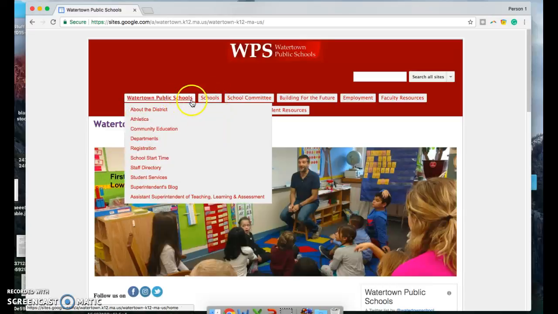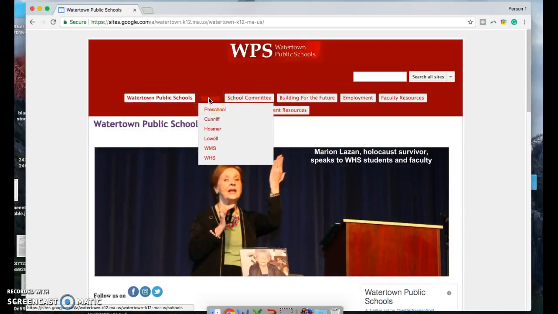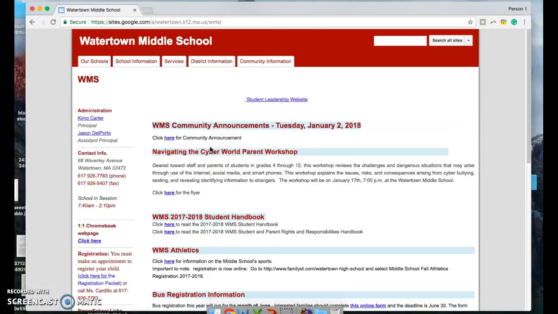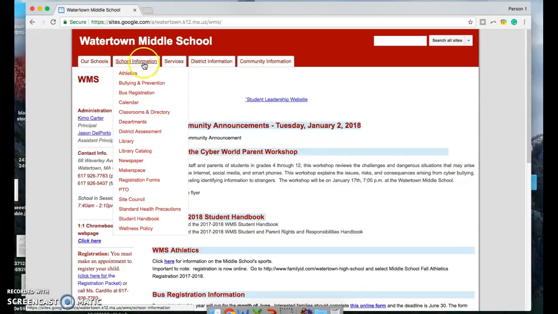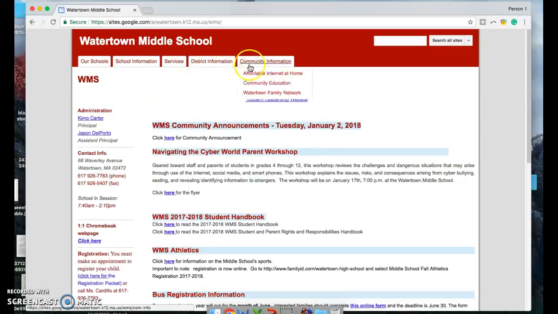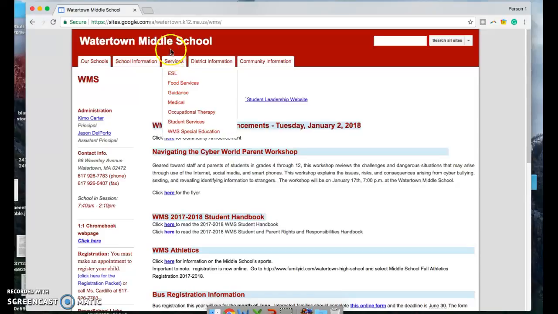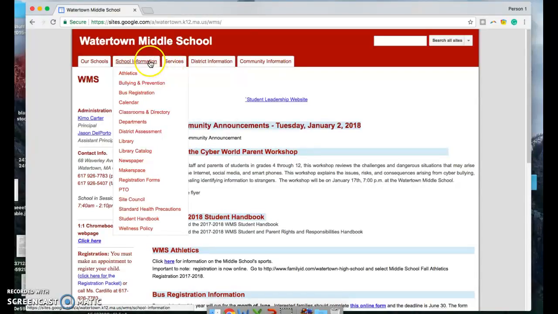We want to go up to the first search bar and get to the schools icon, lower down to WMS. In WMS, there are 5 tabs: Our Schools, School Information, Services, District Information, and Community Information. To search up references in the library, we want to go to School Information and then click on the link to Library.